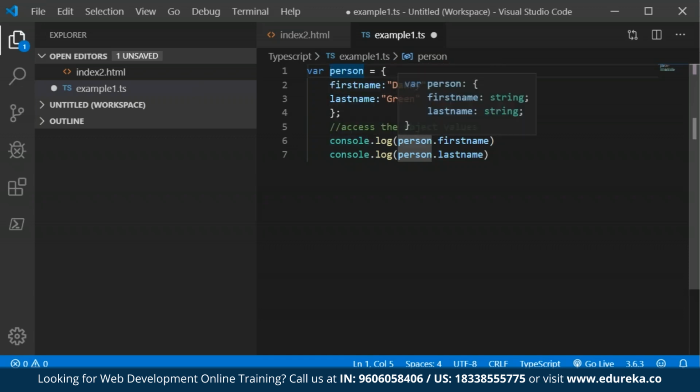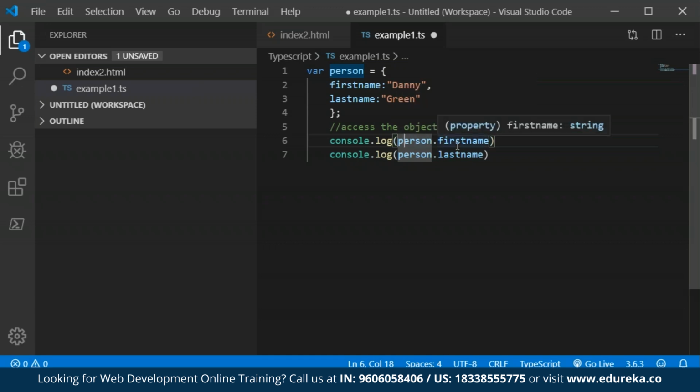Now in this part, we access the object values. So we take our object name, which is person, then we take the values or the properties of our object, that is first name, and then the last name. So this will give the output as Danny Green.